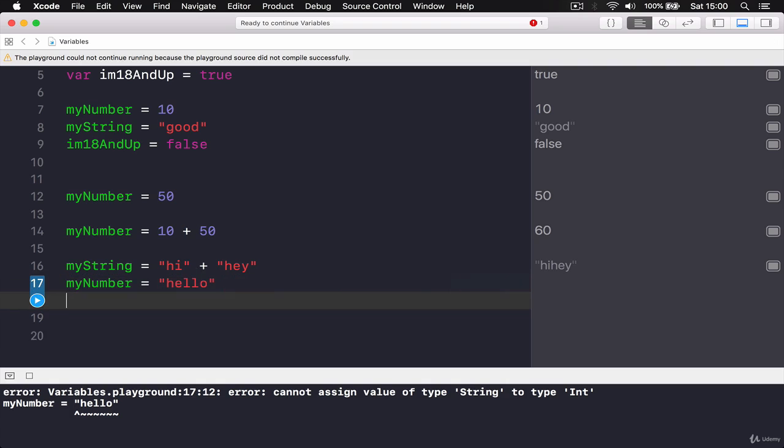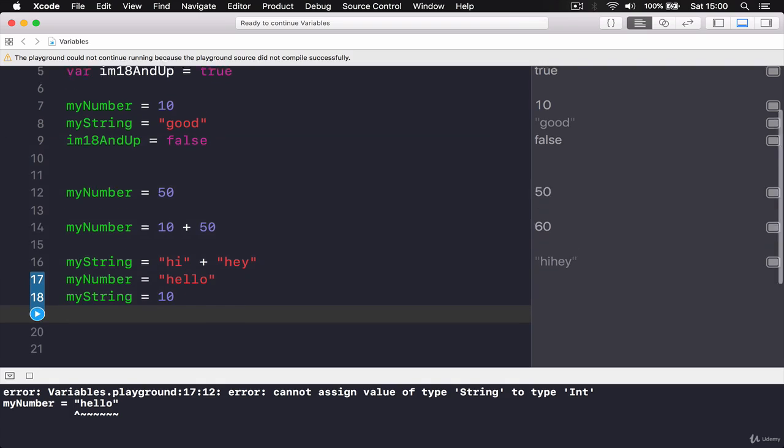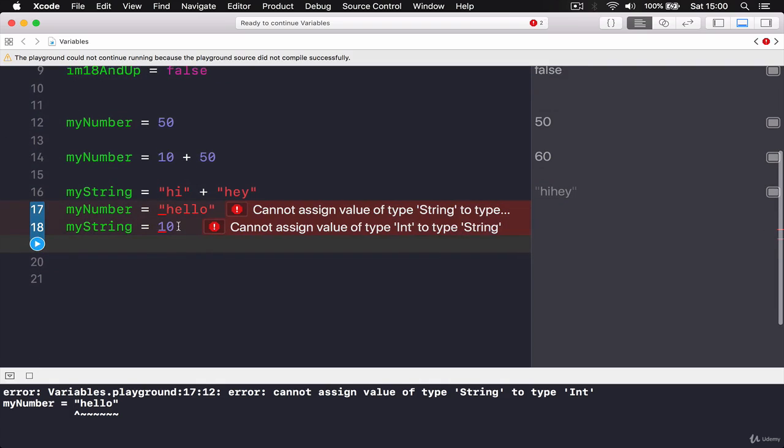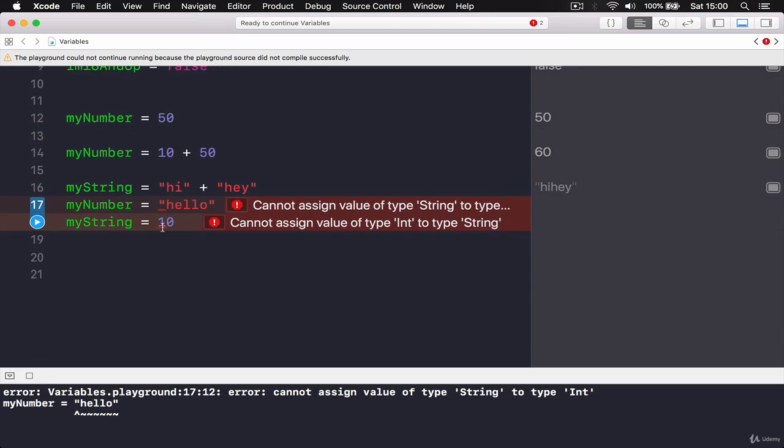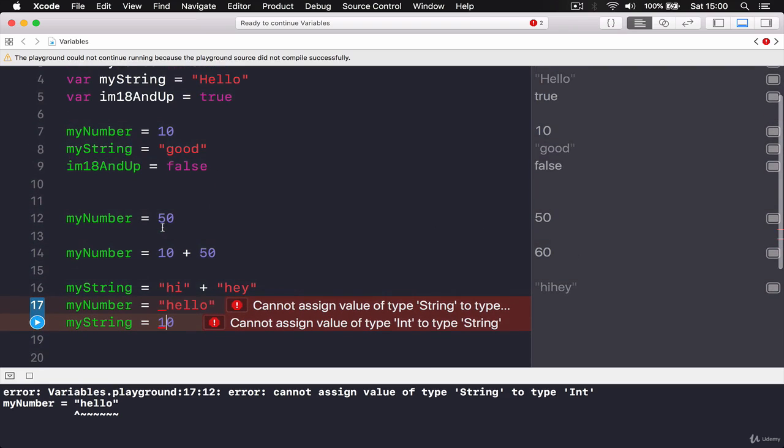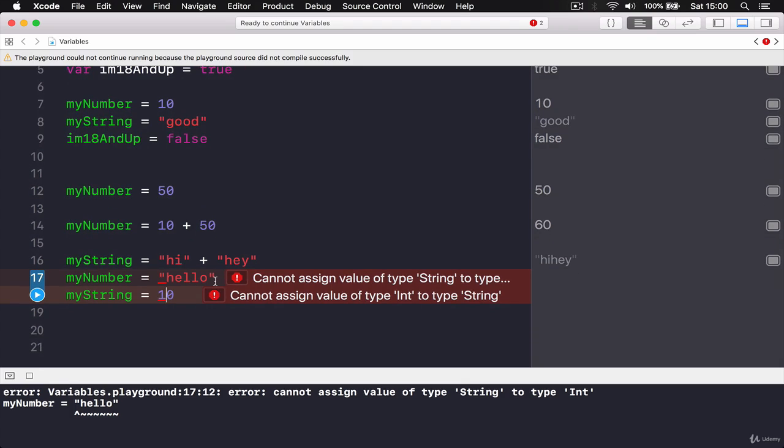So I can say my string is equal to 10. This is invalid. Again, I am setting the string type to be an integer. So as long as the new value is the same type, it will be accepted for the variables. Otherwise, it's going to throw an error. So this is not an accepted change in Swift.